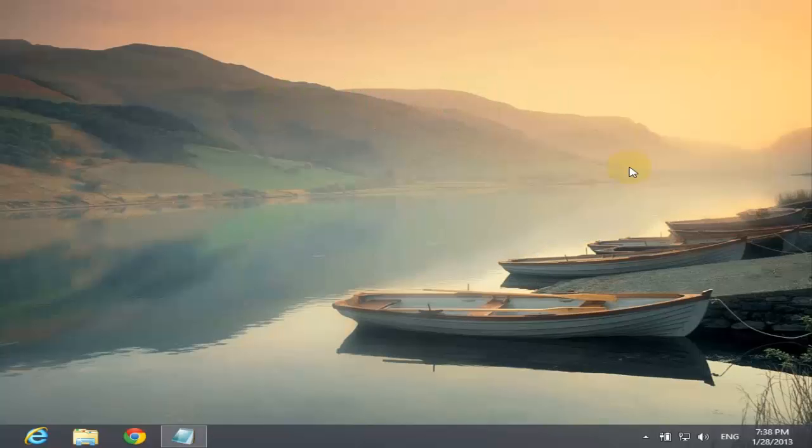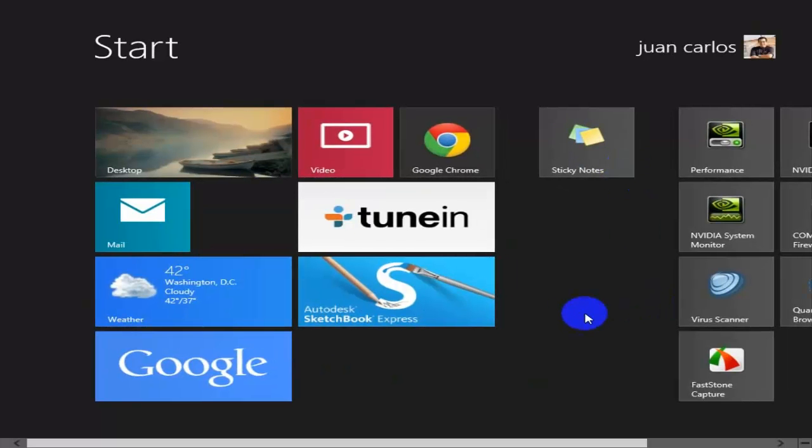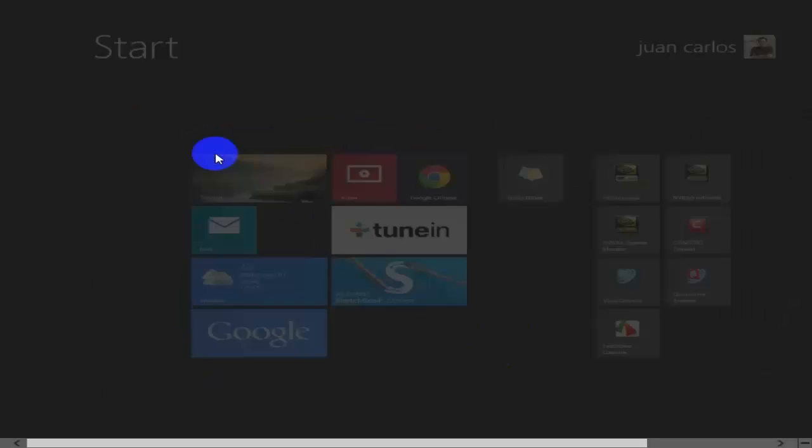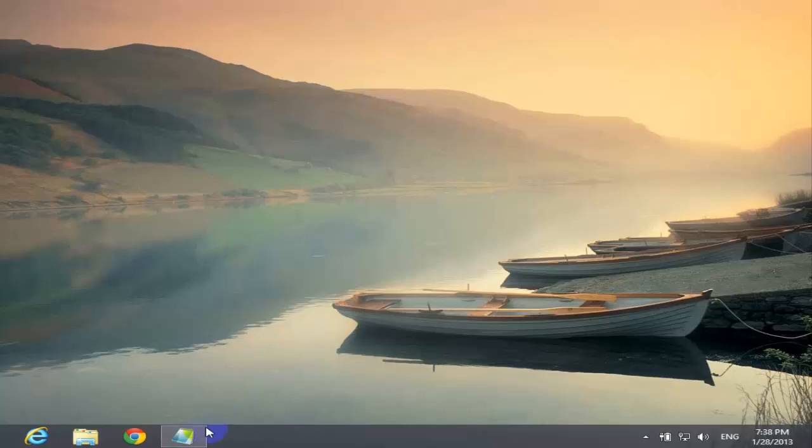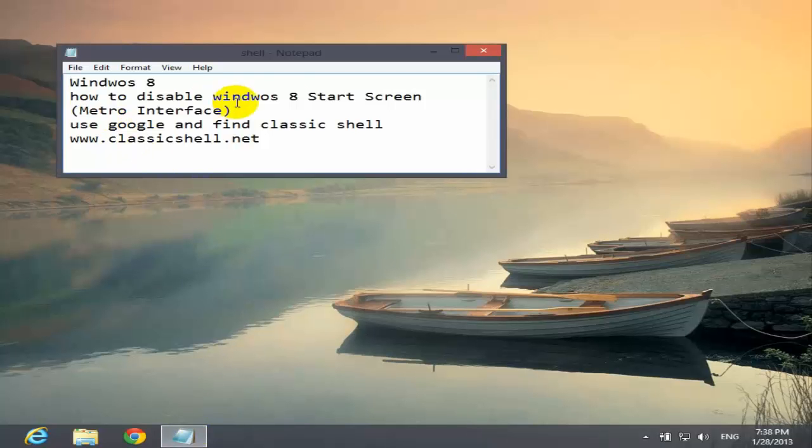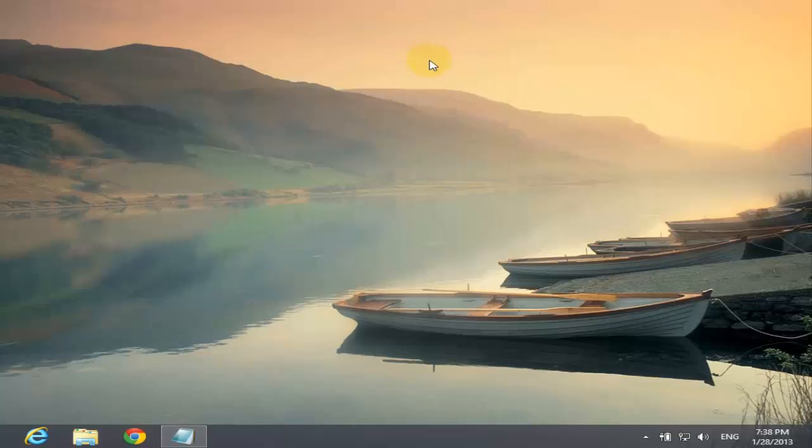Hello, I've been using Windows 8 for a while and I'm tired of this screen. Like many of you, it's just annoying when my computer boots up to that start screen. So we're going to change that. We're going to disable that Windows 8 start screen. We're going to use Classic Shell.